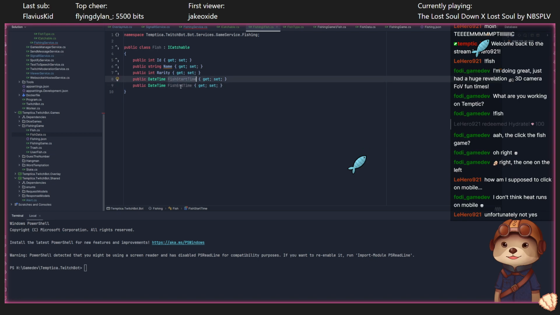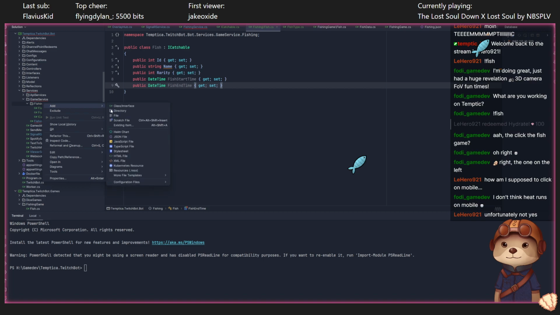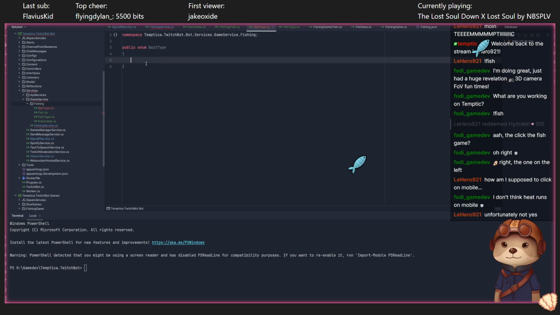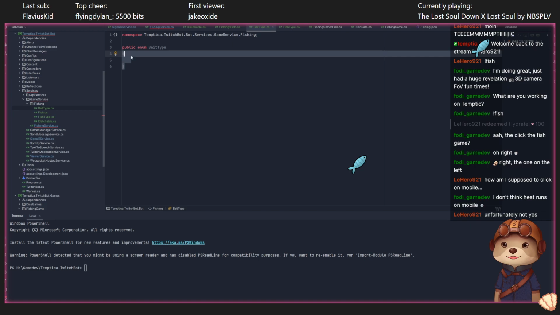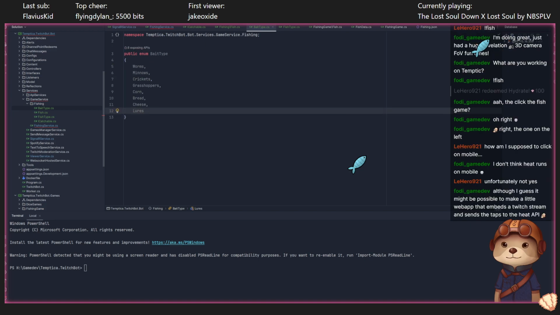So fishing start time, fishing end time. I need to also make an enum for bait. So bait types. I have no clue what kind of types of bait you have. You have these.